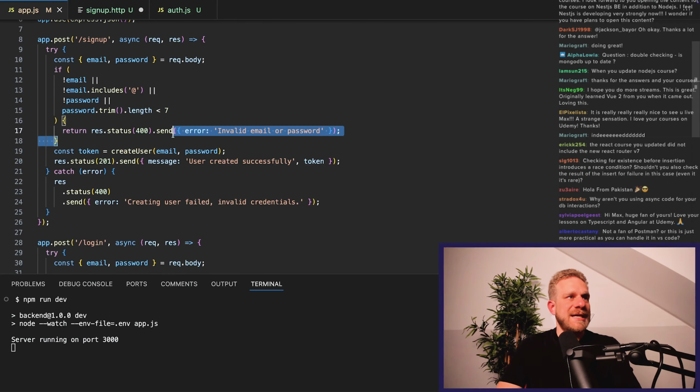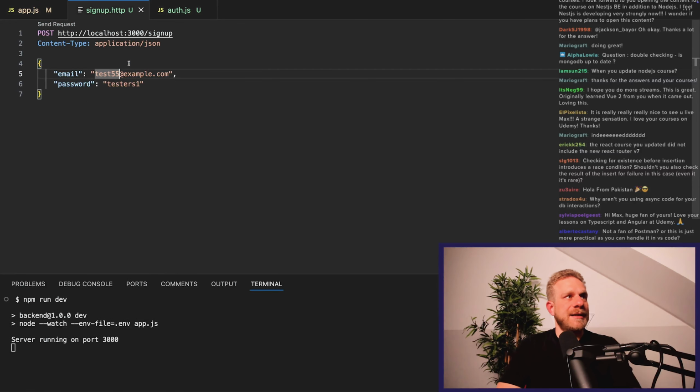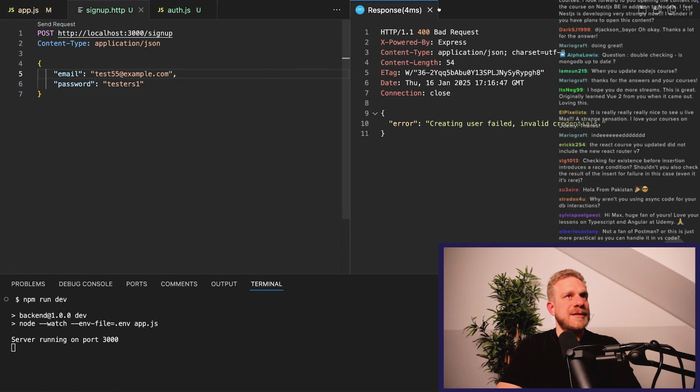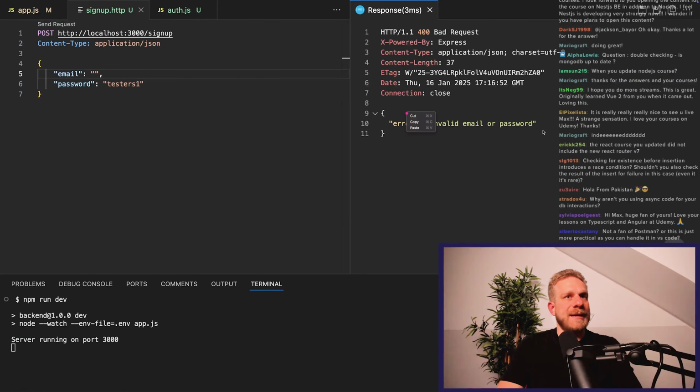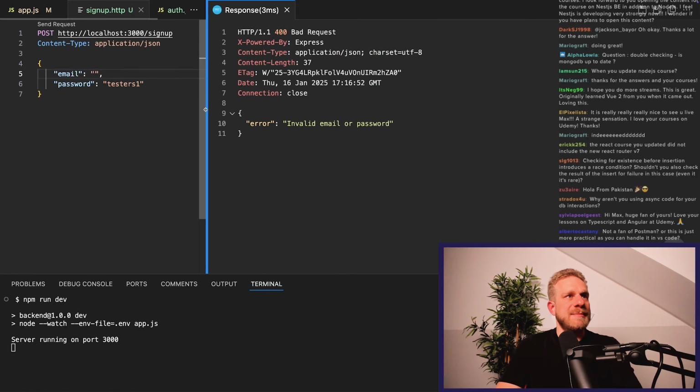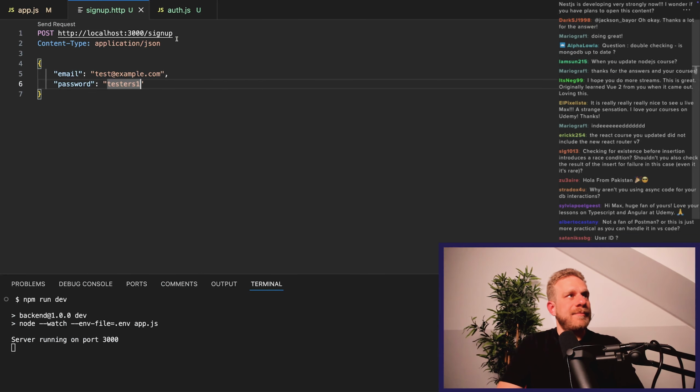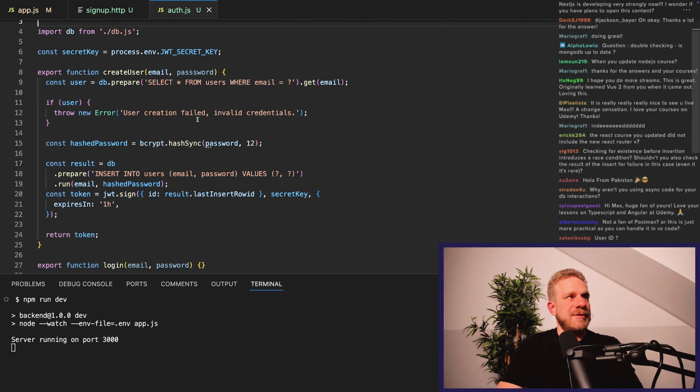Well, I guess first we can test whether we get this validation error response if we send invalid data. So let's, for example, send an empty email. Then I get back invalid email or password. So that works. And if I provide a valid email, but an invalid password, I get the same. So that is working, but creating the user fails.